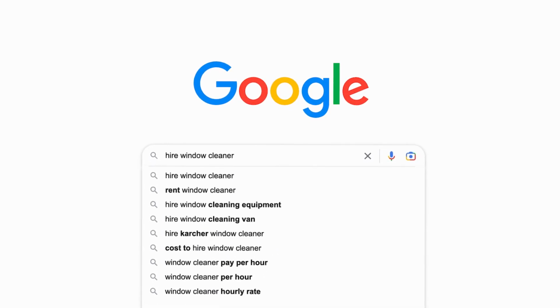The third category of search intent keywords is transactional. An example would be hire window cleaner as a search term. Someone who is typing in hire window cleaner is very much looking to hire a window cleaner.